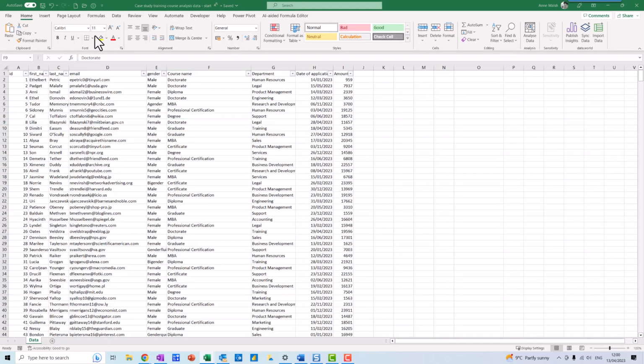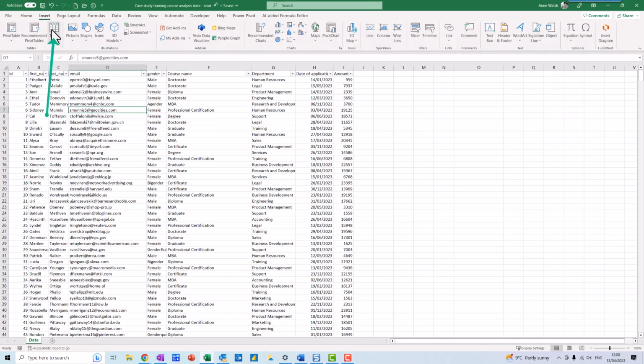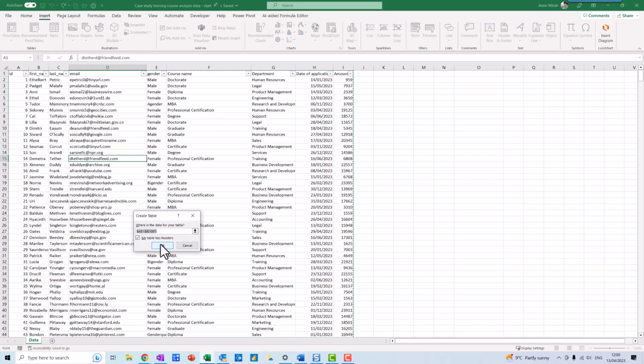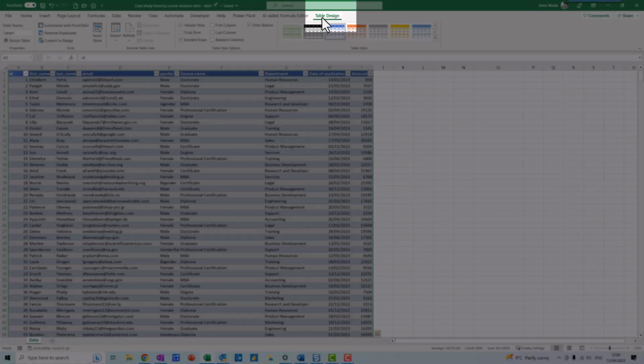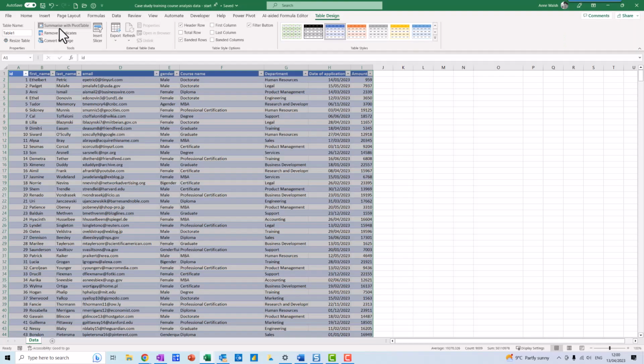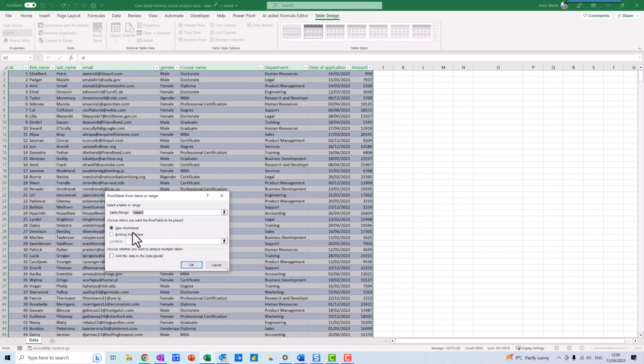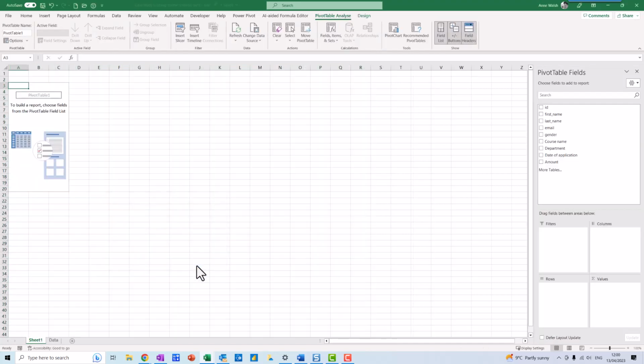So I'm going to begin by converting this into a table because it makes it easier to manage. So I go to Insert and Table, and notice here I've just clicked on one cell in the data table, and then I click OK. My second step is to go up here to Table Design, and then I go across here to Summarize a Pivot Table, and I'm going to put this on a new worksheet, and then I click OK.